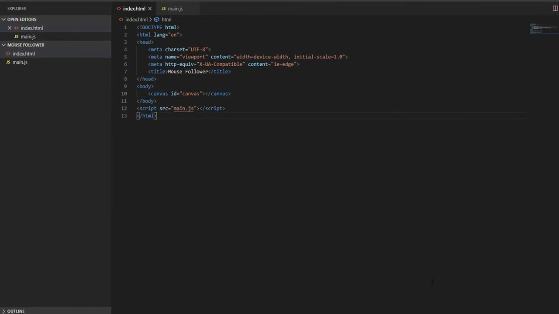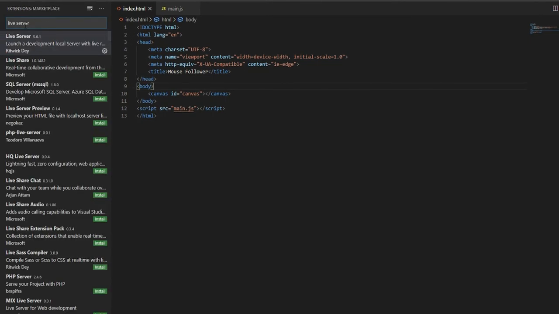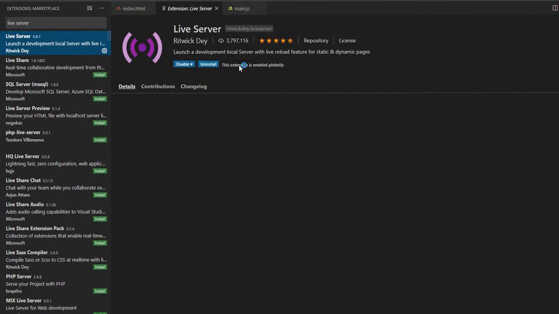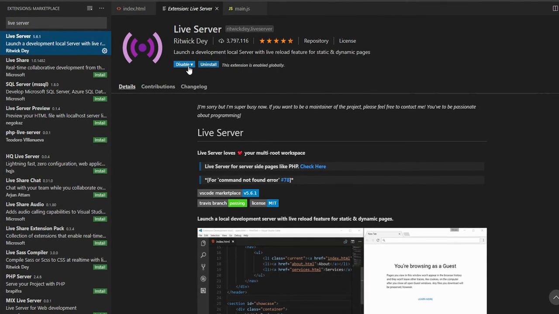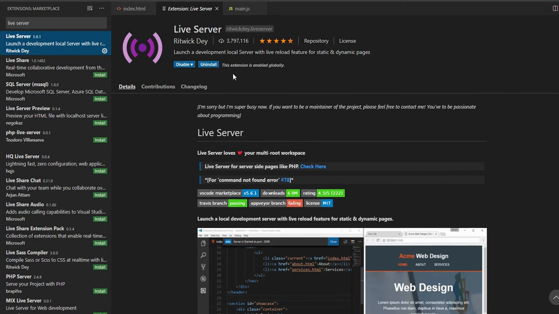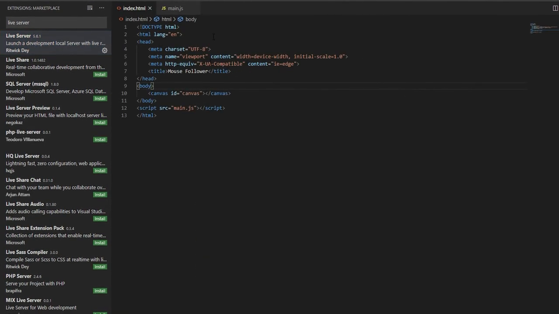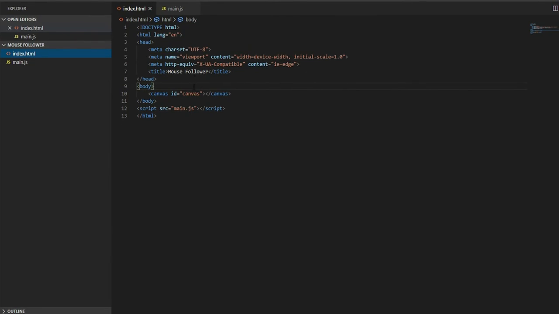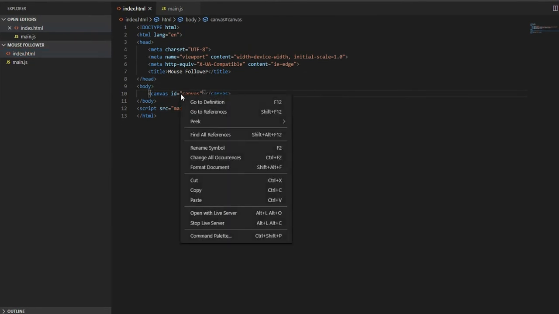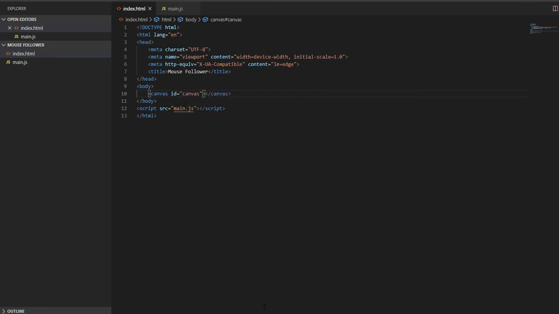we are already running this file in a live server on port 5500. You can do this in your Visual Studio Code by going to the extensions tab and typing live server, clicking on the first one and clicking on the install button, and you are ready to use live server in your Visual Studio Code. Getting back to our index.html, when we right click here, we will have an option called open with live server. I'm not going to do this now because I have already run this project in live server. So we are going to open that.